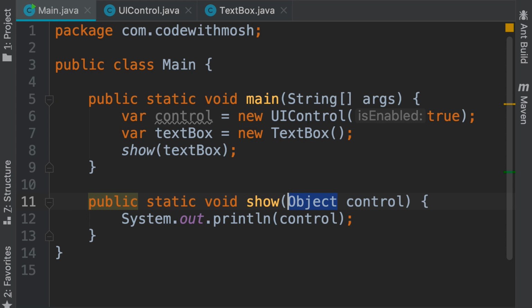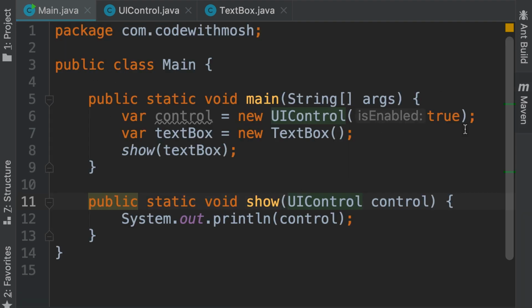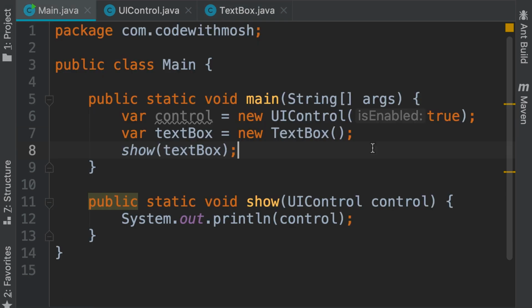Now, let me revert this back here. Let's run the program and see what we get. This time we see an empty string. Why? Because earlier in our TextBox class, we overrode the toString method. So we changed the default implementation of this method. And here we're returning the text inside our TextBox. So back to our main class, at runtime, we're passing a TextBox object. So when line 12 gets executed, the toString method of the TextBox gets executed. Because at runtime, we're dealing with a TextBox object.